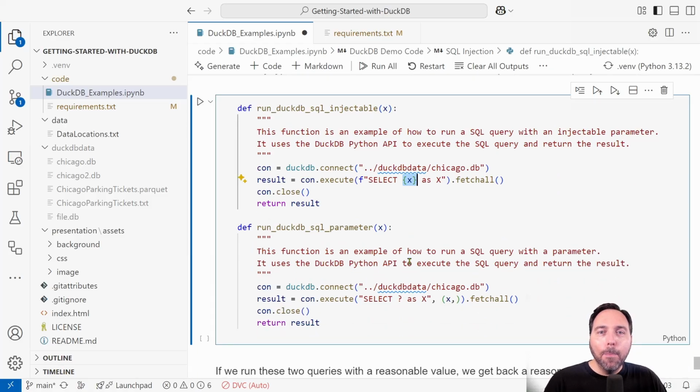of that. By contrast, this is parameterizing a query using DuckDB. So we can execute select question mark as X, and then I have a tuple with all of my input parameters. So each question mark, based on its order in the query, shows up in here.